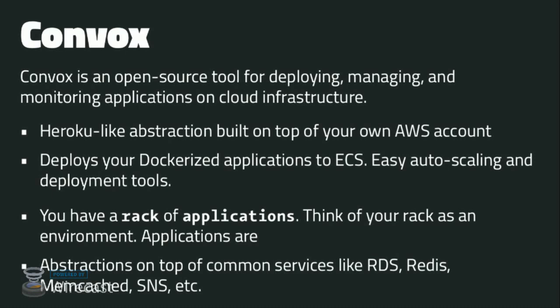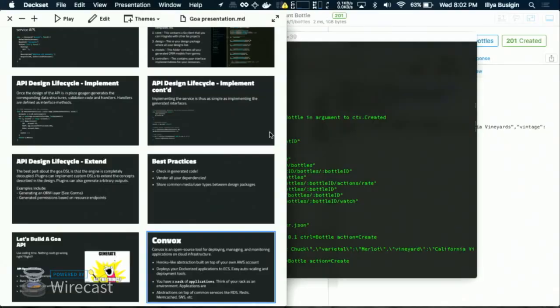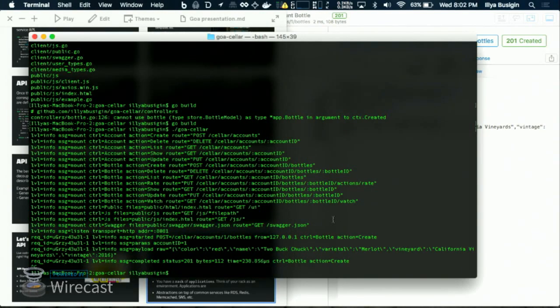In Convox, they have this concept of a rack. A rack is essentially an environment where your applications are hosted. And in AWS terms, it's actually its own private VPC. In addition to that, you also have abstraction for common AWS services like RDS, Redis, Memcached, SNS, which you can link to. Since we don't have a database, it doesn't really matter. But for deploying through Convox, Convox is essentially a CLI tool.